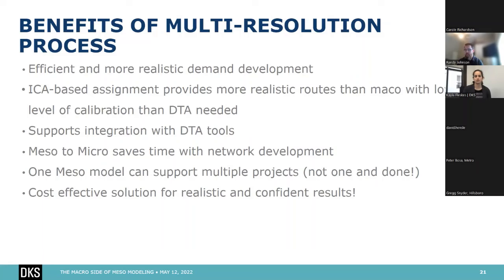And the Meso to micro also saves some time on the network development if you're doing the export from the Meso to the micro. And a big thing here is one Meso model can support multiple projects. So it's not a one and done. Like I said, we've used this for over a half dozen projects over a span of 15 years. And, you know, we've got to do some updating here and there, but there's been a lot of economies of scale and savings there. And then ultimately it's a cost-effective solution for realistic and confident results.